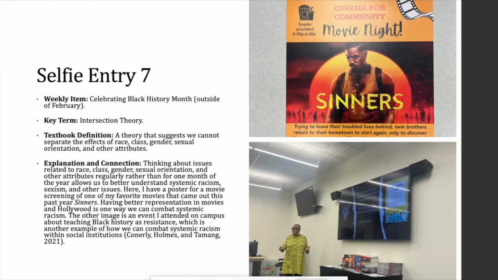The other image is an event I attended on campus about teaching back Black history as resistance, which is another example of how we can combat systemic racism within social institutions. So again, here we're starting to think about how can we apply an intersectional lens to our understanding of systemic issues that exist within social institutions. One way in which we can do that is by celebrating things like Black History Month outside of the scope of February, and sort of dealing with these systemic issues on a regular basis instead of once a month and then that's it.